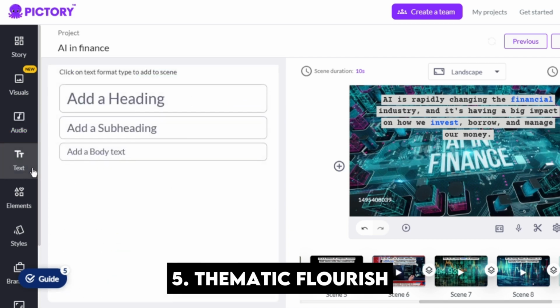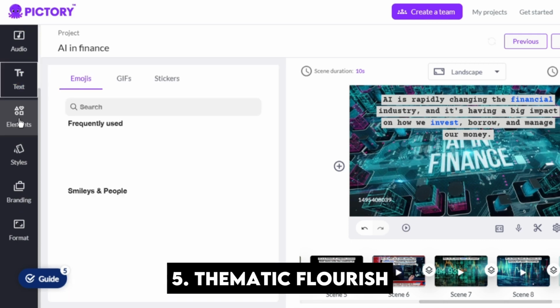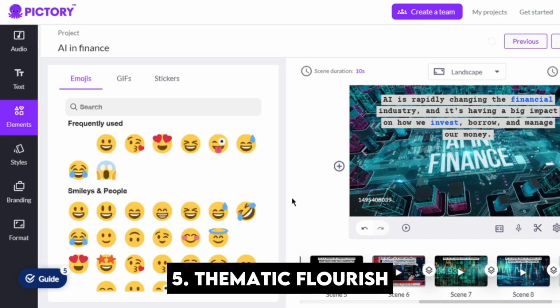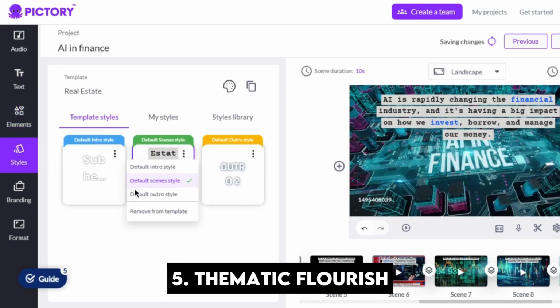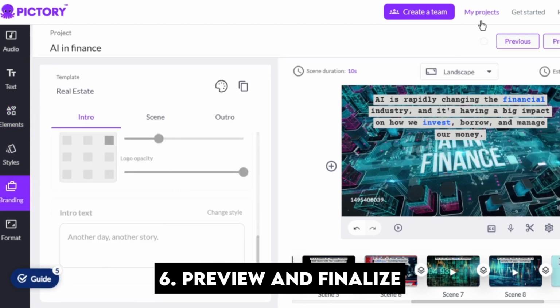5. Thematic flourish. Themes offer pre-made animations, fonts, and color palettes. Infuse your video with customization, incorporating elements like logos, intros, outros, fonts, and colors. 6. Preview and finalize.